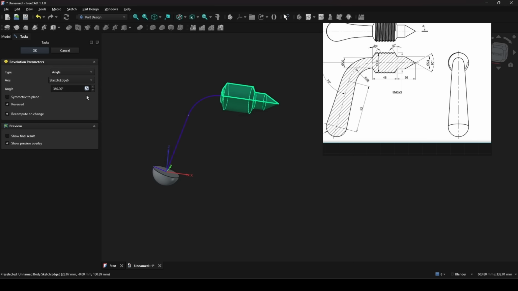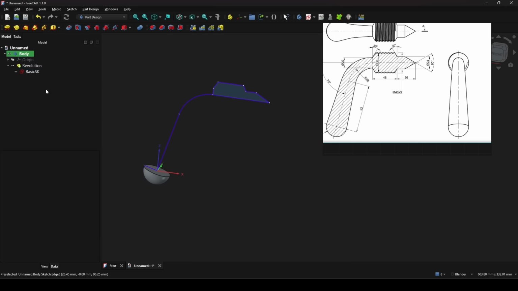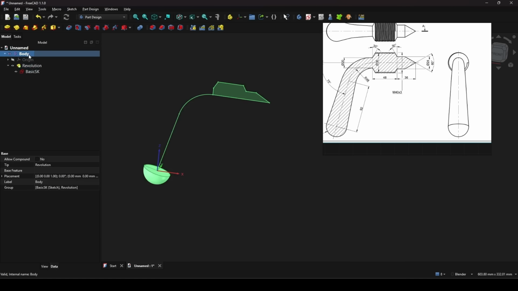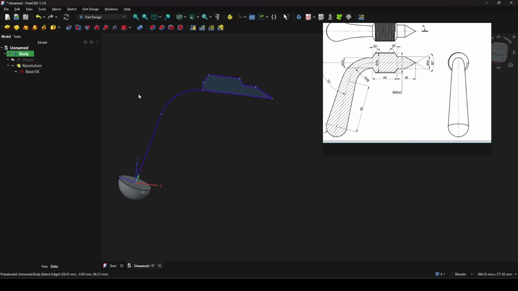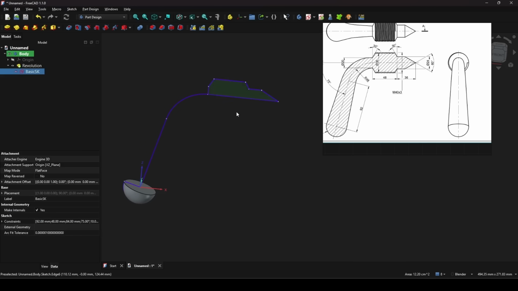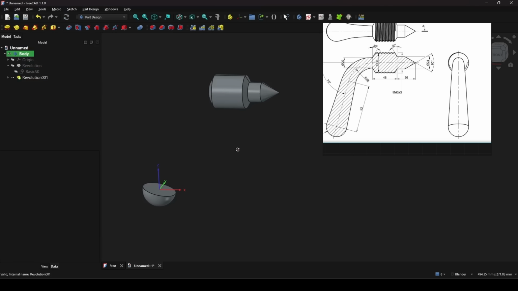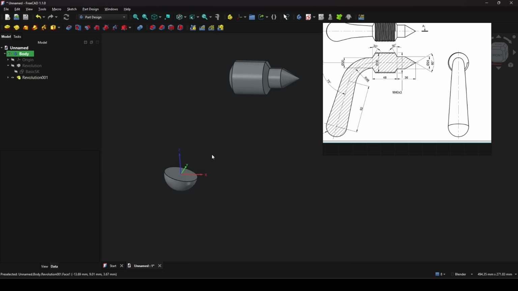body. I go out and in here I have one single body and I right click on it and you can see this is the active body. Now I need to go to the data and I have allow compound in here. I click on this checkbox to enable it. And then I try again, select this region and go to the Revolve. Choose select reference and select this one. Click OK. Okay. Now we have both pieces.